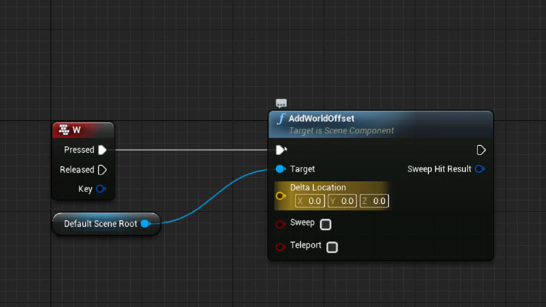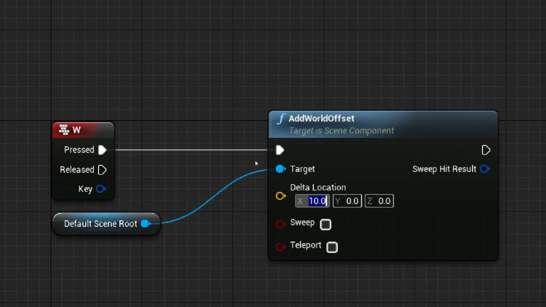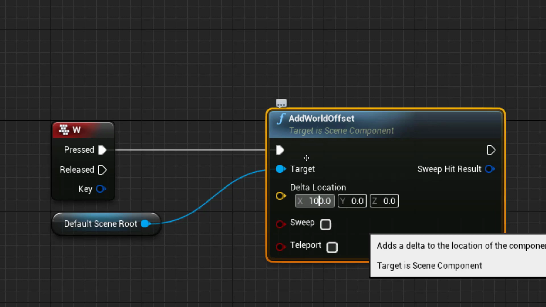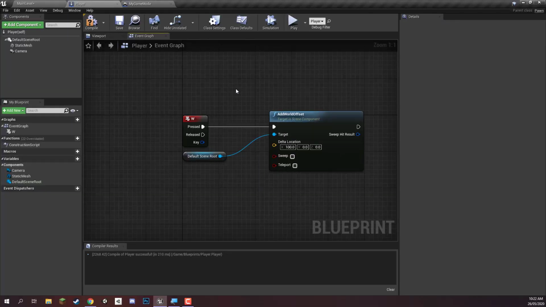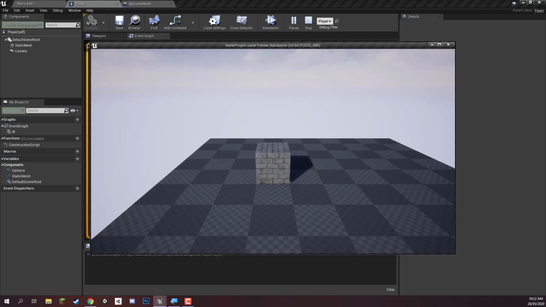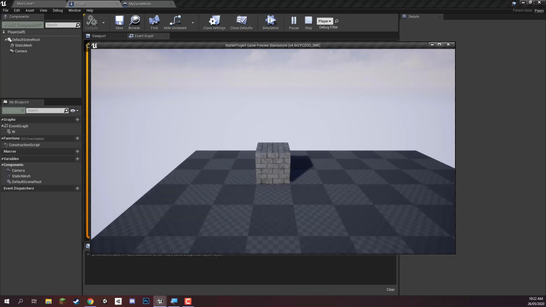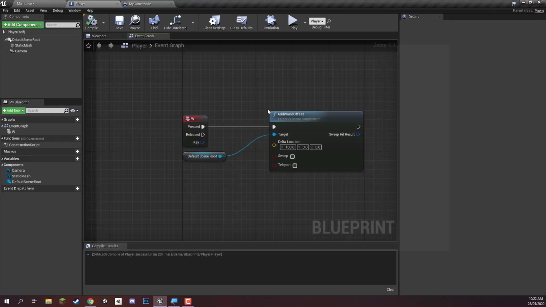Now, in order to move, let's change the X here and make this a value of 10. So whenever we press W, we are going to be moving 10 centimeters forward. And as a matter of fact, let's make this 100, so it is 1 meter. Okay, we can save that. We can now compile, and if we press play and click on the screen to get into the game, then press W, we are moving forward 1 meter every time we press W. There we go. Okay, so that is working.